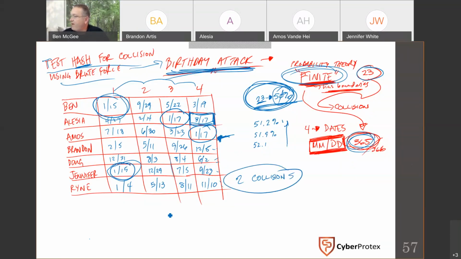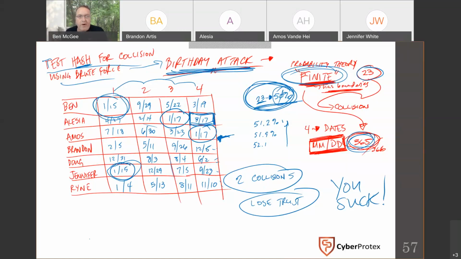From a deduction purpose, if we were testing out an algorithm and we were able to put in random values, and got these 2 collisions, we would lose trust, and we would tell that mathematician, probably, you suck, because that's the way people are. They want to be able to disprove anything that you're trying to do that's good. And that's the birthday attack right there. Any questions?